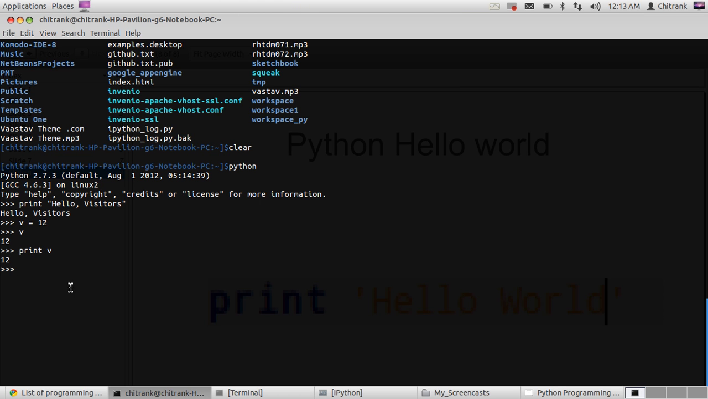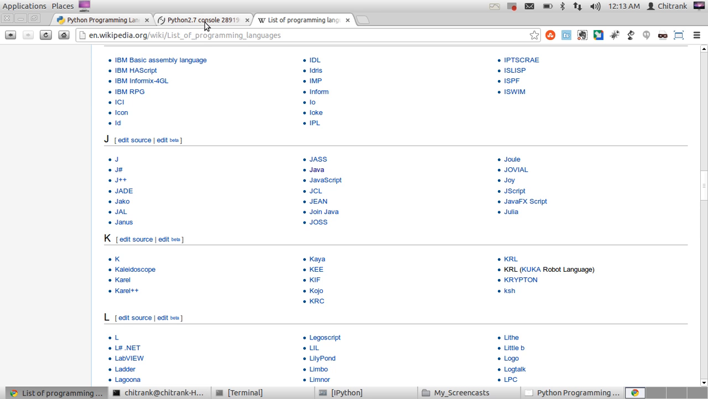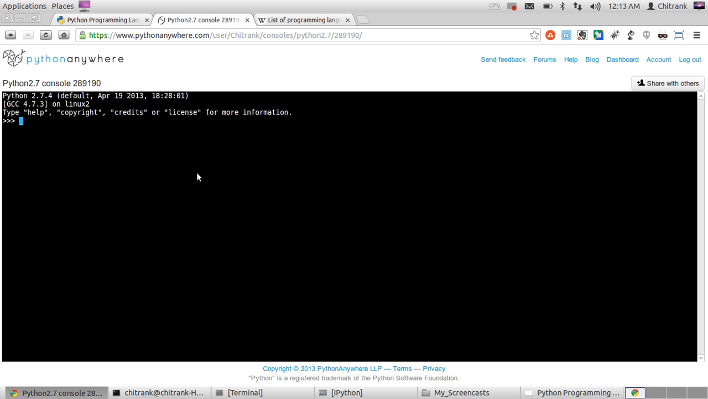A better option also comes in your browser to use Python. If you just want to have a quick hand on Python, you can use pythonanywhere.com. This is a great site to begin using Python consoles online, and you can share them with others also. So if I type some more commands here like a is equal to 12.23 and print a, it's getting pretty much better.